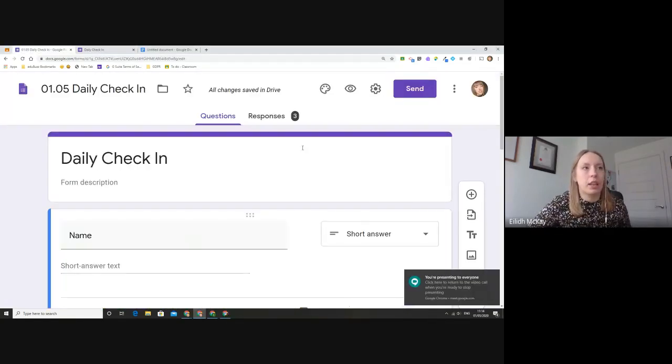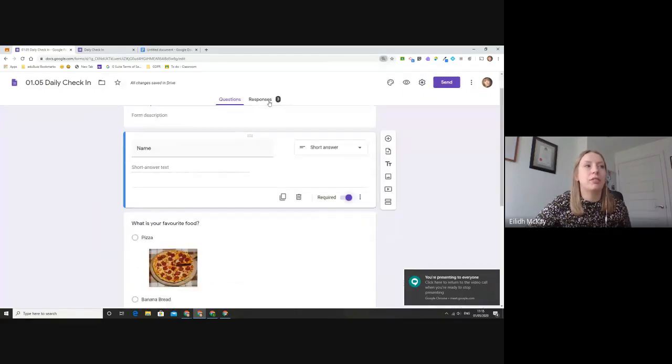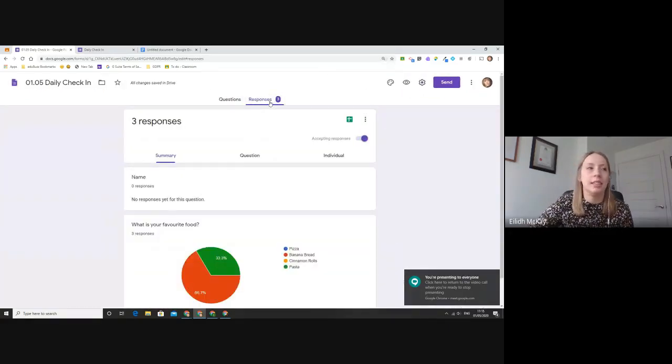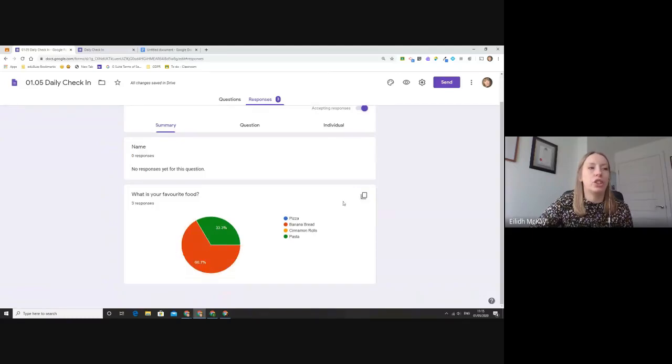For the pie chart, that was in responses once I have tested it. And if I hover over the chart, we get this option at the side. Now in Google, if you see this here, that's typically your option to copy whatever that is, whether it's a link or the chart like we have here.